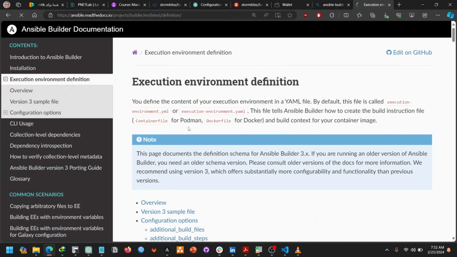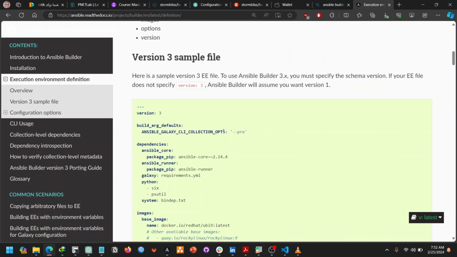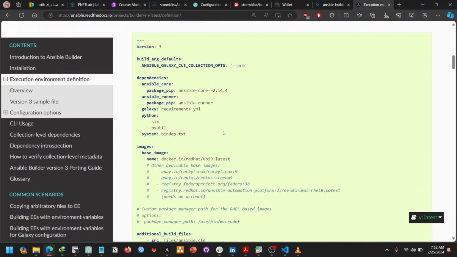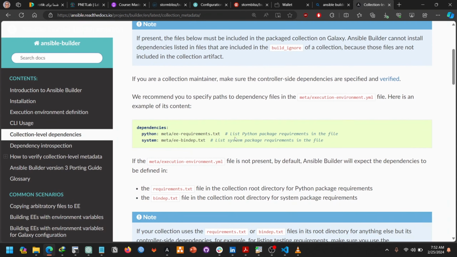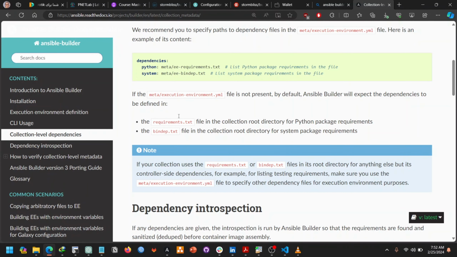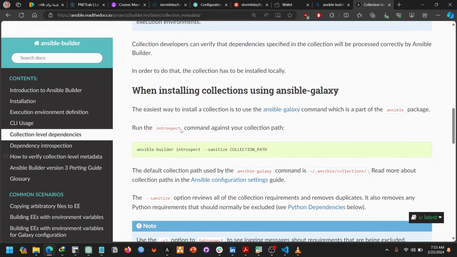So for example, when we go to execution environments, we get to see it over here. This is an example of a building definition file, which is going to be used to create the image. And then we also have collection level dependencies, so dependencies that we may want to install and how to define them. These are Python dependencies, for example, if you want to install any Python modules or Python packages. We also have system packages that we would want to install, and they have the definition, everything right here. So you can have a look at it.